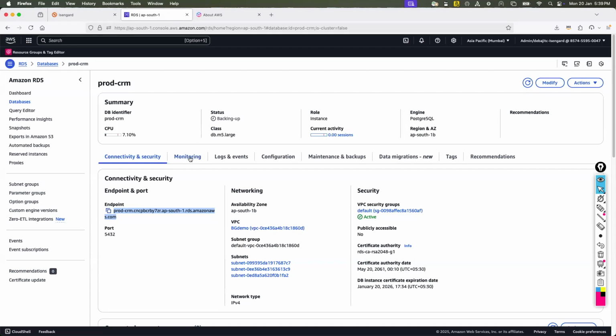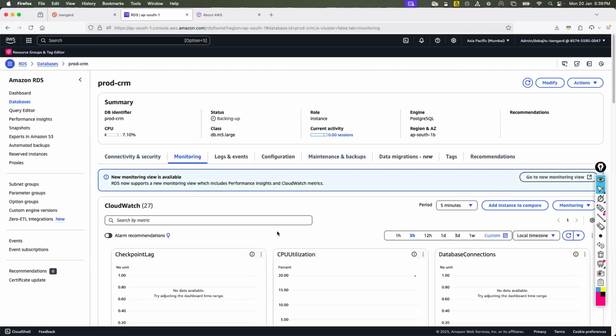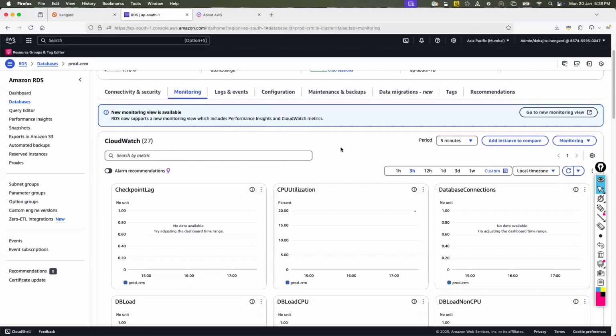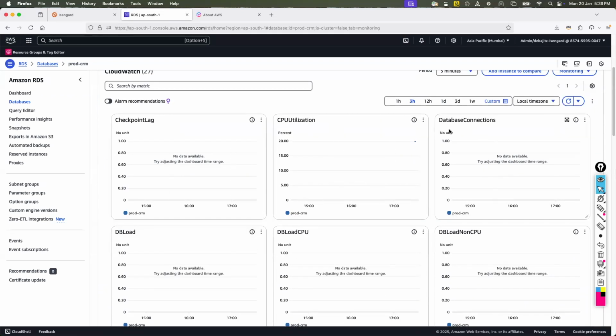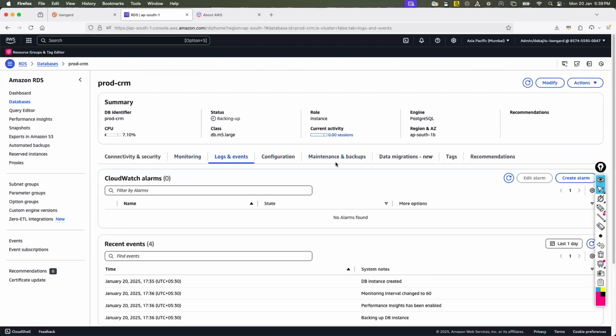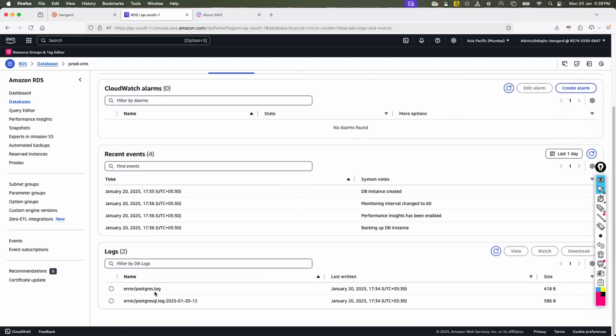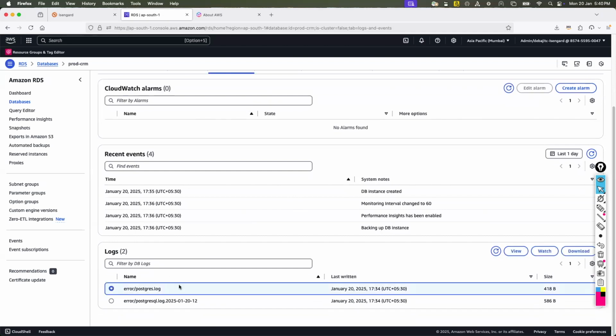And now, if I go to the different tabs slowly, like monitoring, here you go: all of the monitoring for the databases, right? Your CPU utilizations, database connections, DB load, et cetera. And logs will give you a solid understanding of your database logs, some of the error logs, because as you all know, logs are a good buddy for us to troubleshoot, correct? So these logs will give you solid insights.